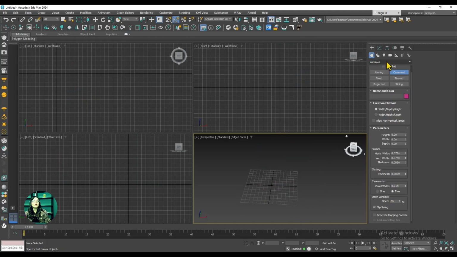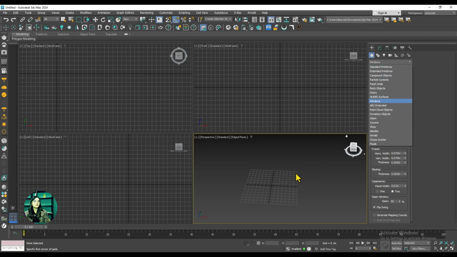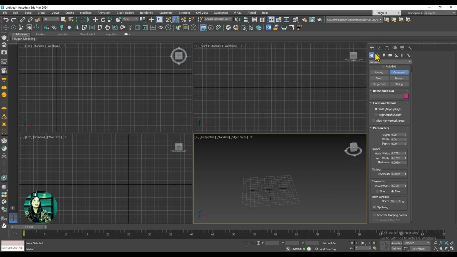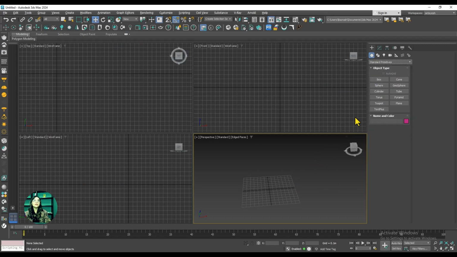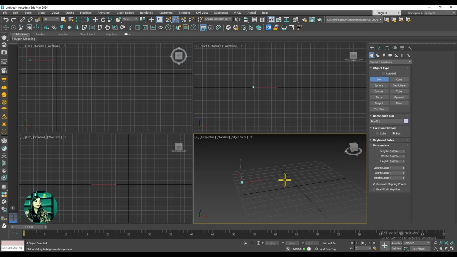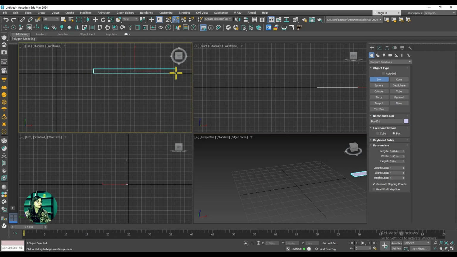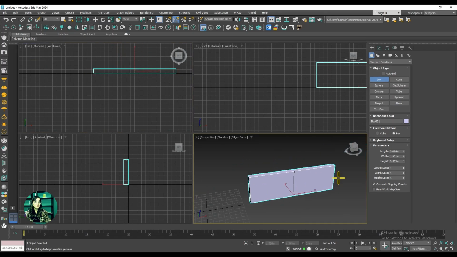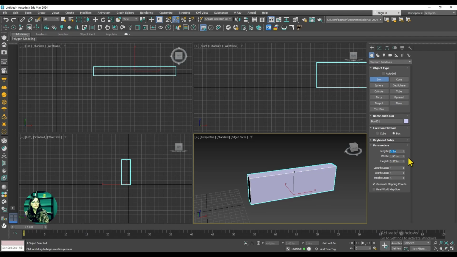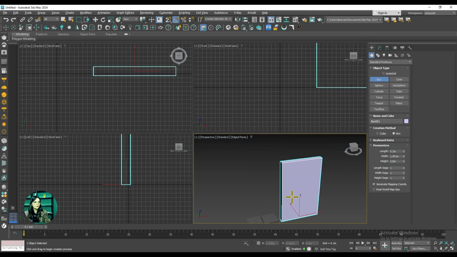Okay. And now I want to talk about the difference between creating a door with a box or creating a door with AEC Extended. If I want to create a door with a box, I think it's better in top view. Okay. And I change some parameters. For example, I think this is 2, and here it's okay. About height, I think 3 is good.